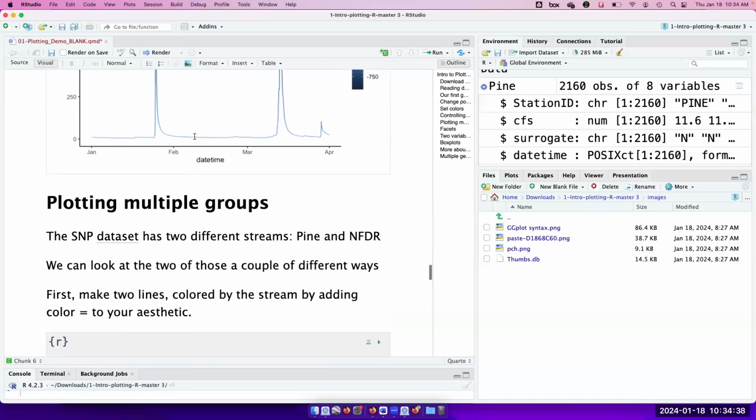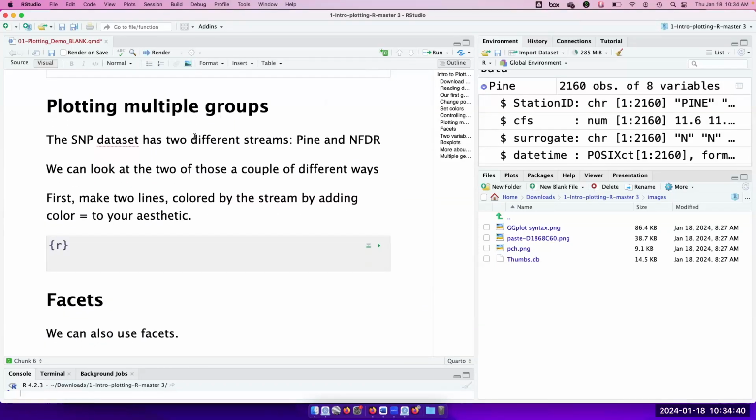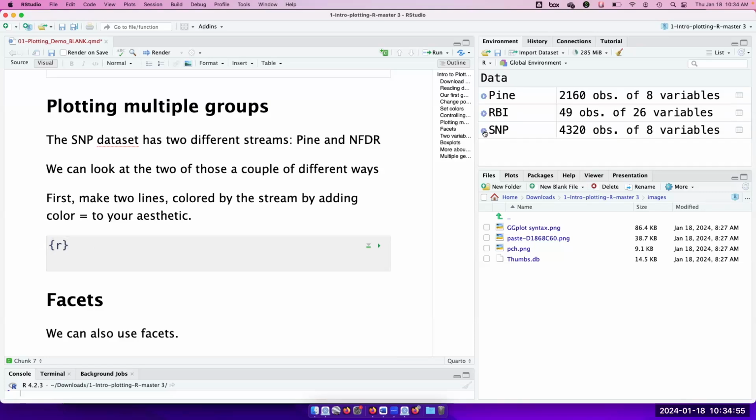I'm going to show you another, where this color thing comes into play. I said that you can make multiple plots and put them on top of each other, and you can do that in a really straightforward way in ggplot, which is kind of cool. So we're going to show that. We're going to switch to a different data set, this SNP data set. And that stands for Shenandoah National Park.